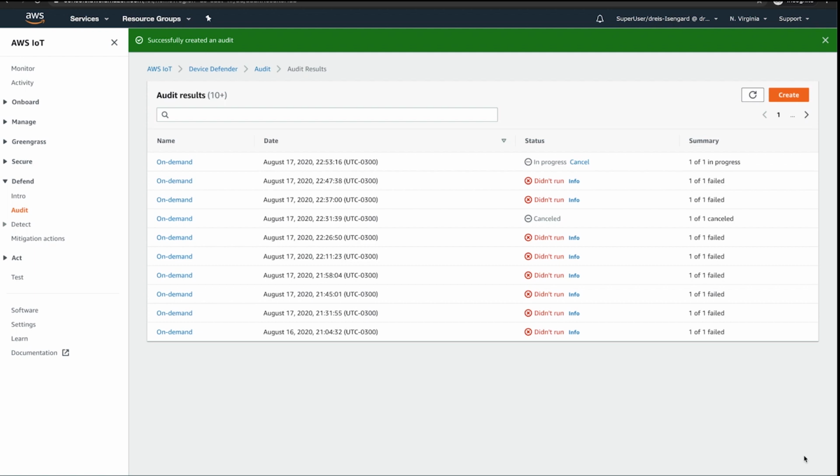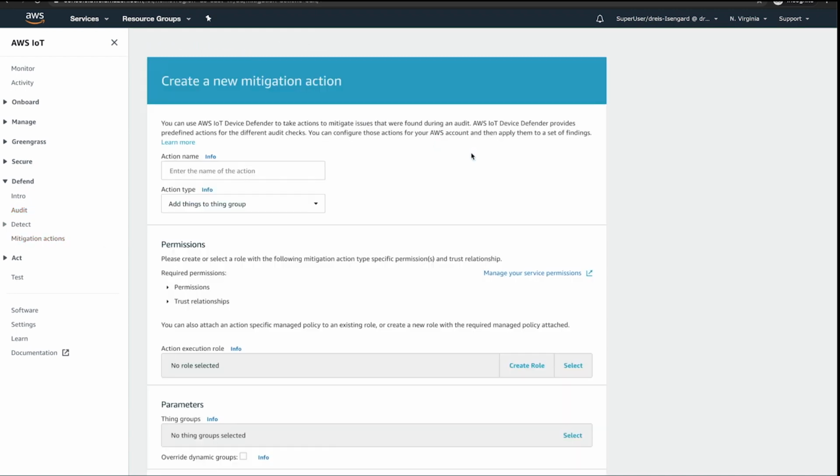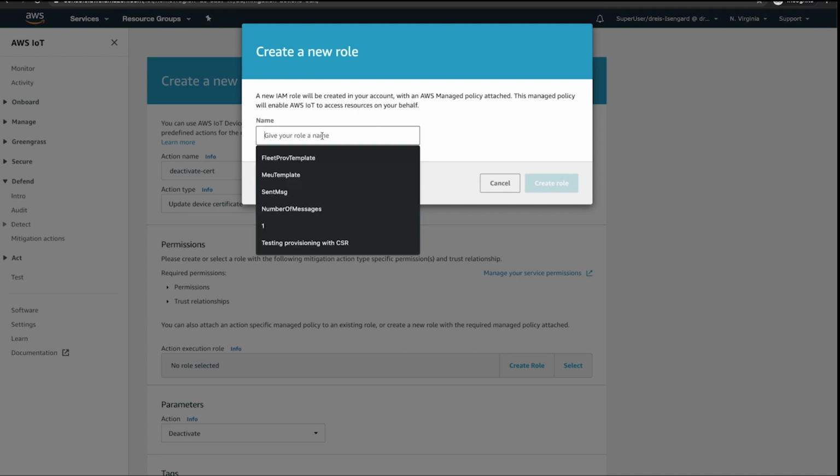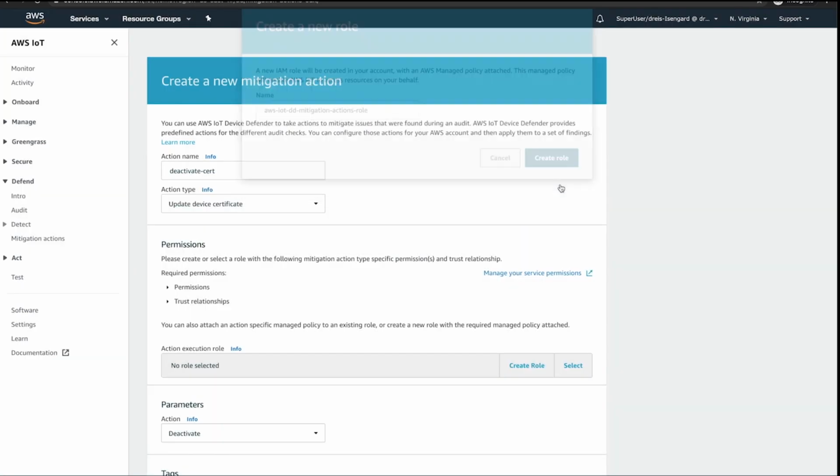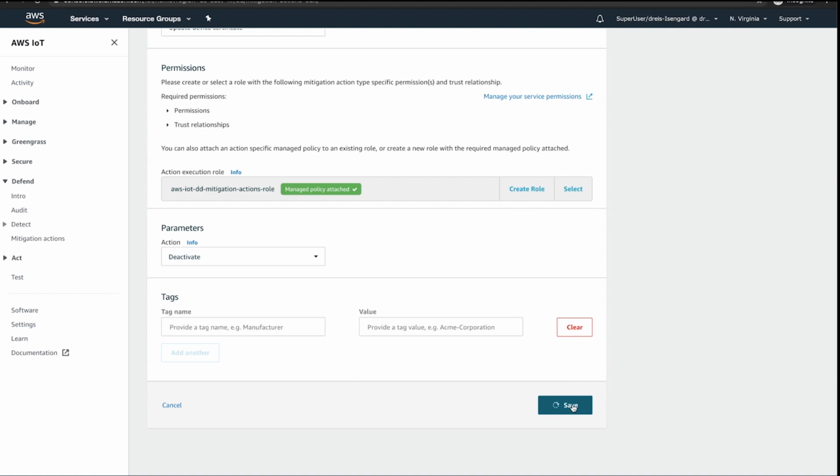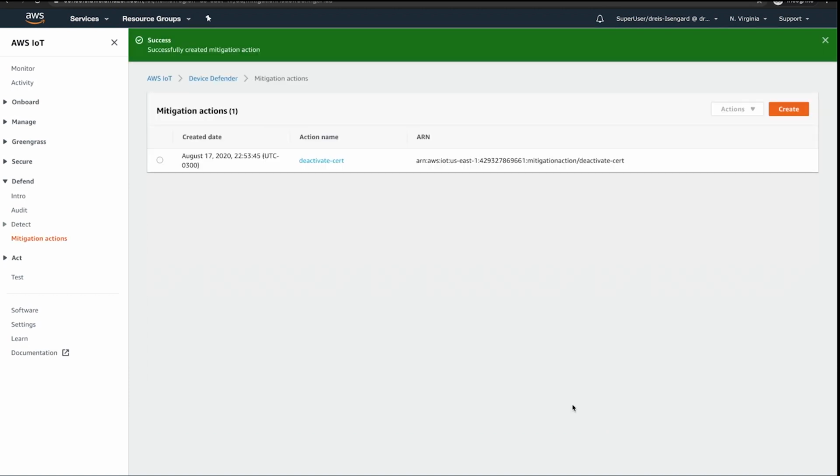While it's running, we will create a mitigation action. Click on Mitigation Actions, click Create. Let's give it a name. We can see here different actions. We will use Update Device Certificate. Create a role. Let's give it a name, create role, and save. Awesome, we have created our first mitigation action.